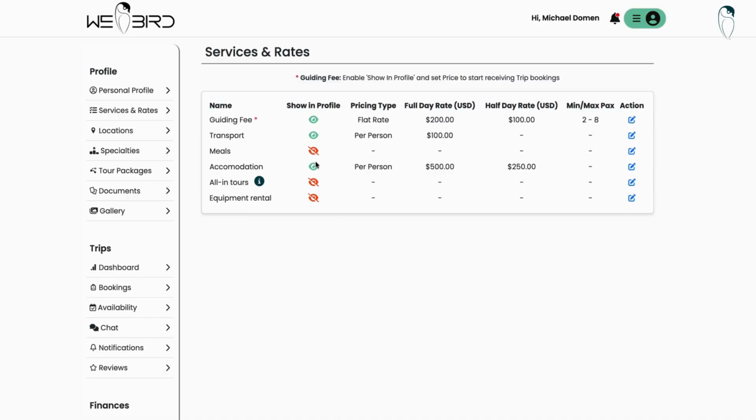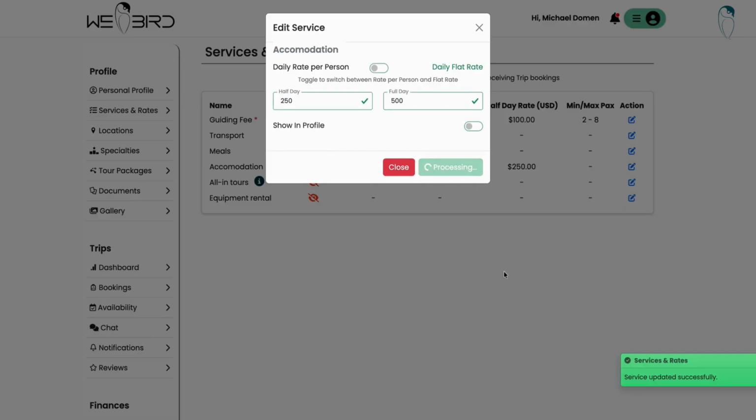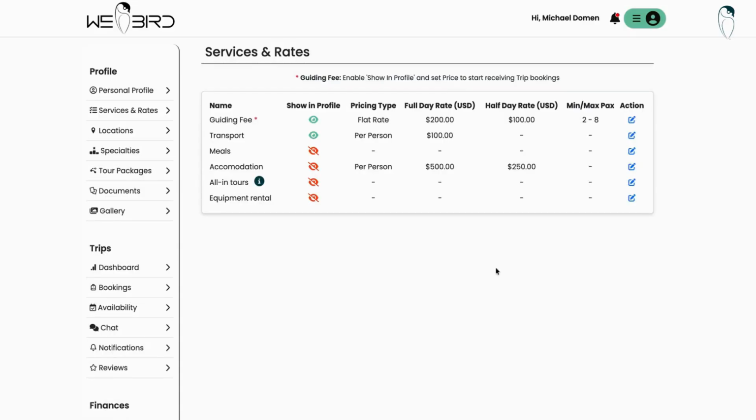If you are not offering transport, if you're not offering accommodation, you can simply toggle to not show in profile. There we go. Click update again. And while the prices don't disappear, the service will no longer show on your profile.